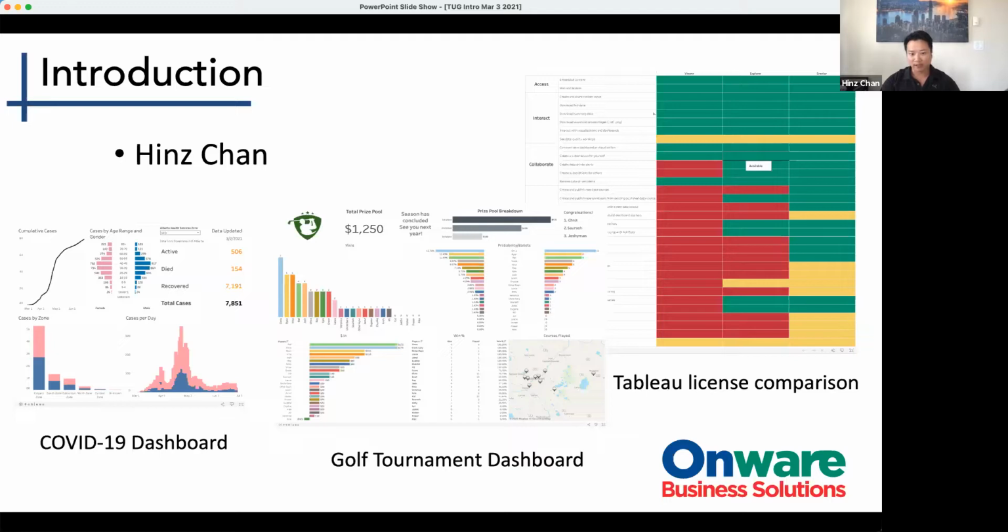In the middle here is my golf tournament dashboard. Every spring and summer, I'm the commissioner of our golf tournament and season, so this is the scoreboard. At the end of the year, we have a giant tournament to determine the winner. On the right is a Tableau license comparison dashboard that I put into Tableau Public. We embed this onto our website on onware.com, so you can see the comparison of each of the licenses: the creator, the explorer, and the viewer.